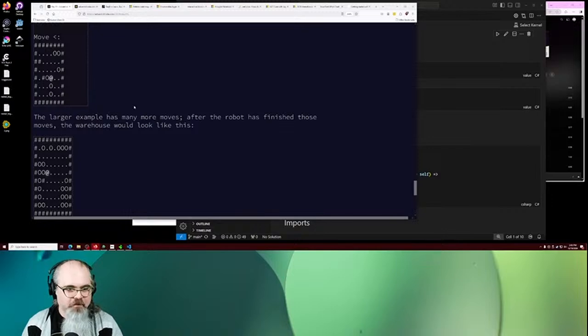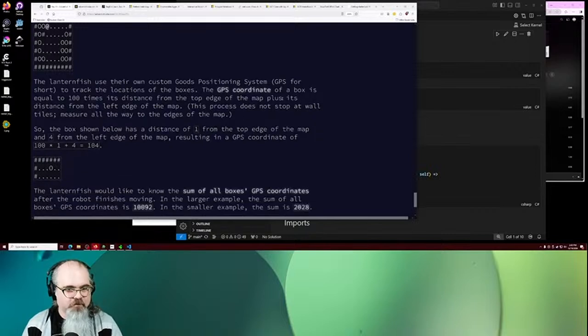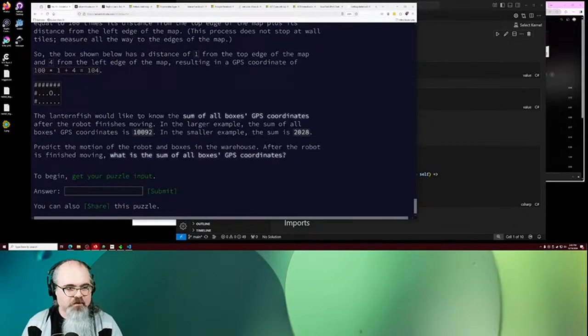Oh boy. Okay. So, the lanternfish use their own custom GPS to track the location of the boxes. The GPS coordinate of a box is equal to 100 times the distance from the top edge plus the distance from the left edge. Okay, measure all the way to the edges of the map. So the box shown below is a distance of 1 from the top edge of the map and 4 from the left edge. Okay. The lanternfish would like to know the sum of all boxes' GPS coordinates after the robot finishes moving. Okay.